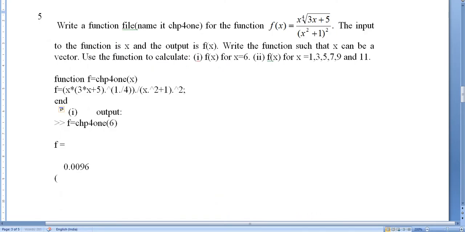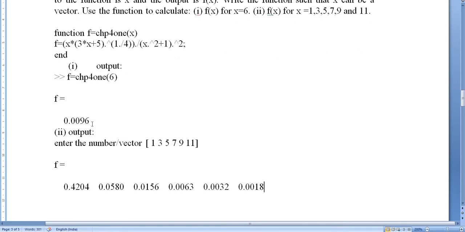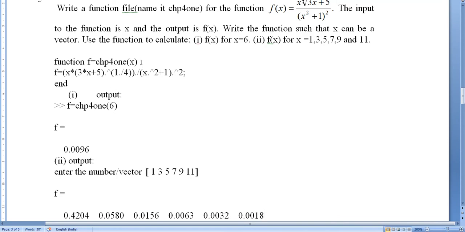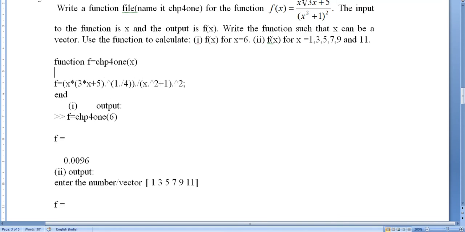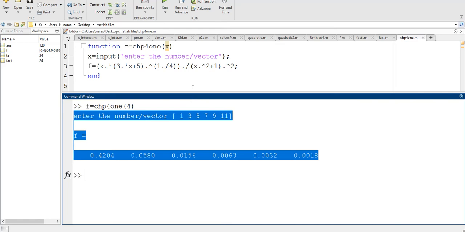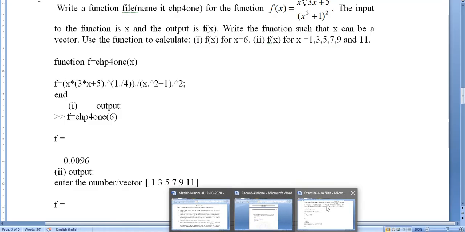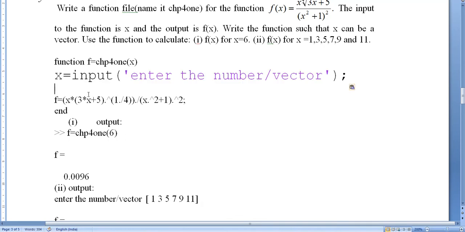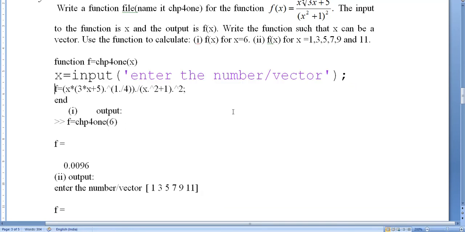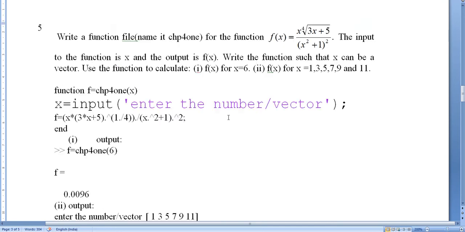So what is the meaning? Output. This one is our output. Here we changed another line. What is the line? Enter the number using the input function. Then no problem, you will get it directly with the input function. I don't want to change the function. This is another practice question.